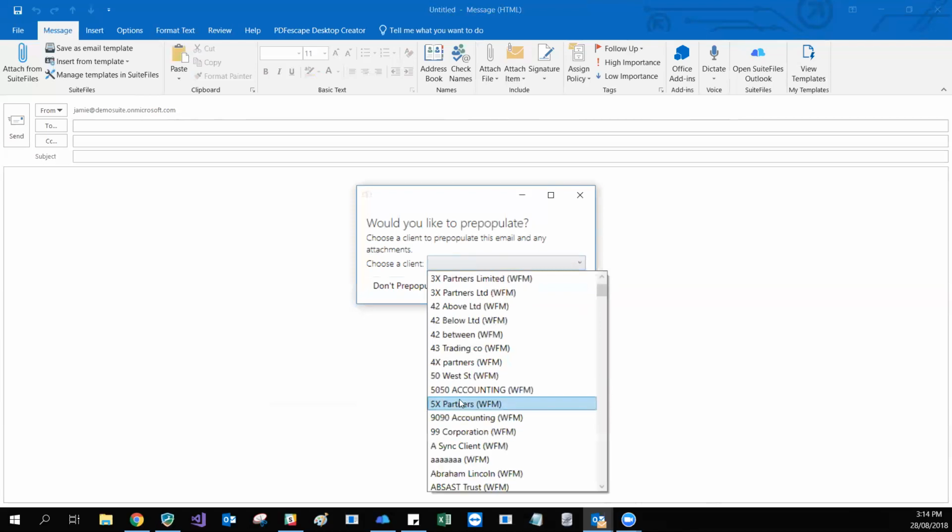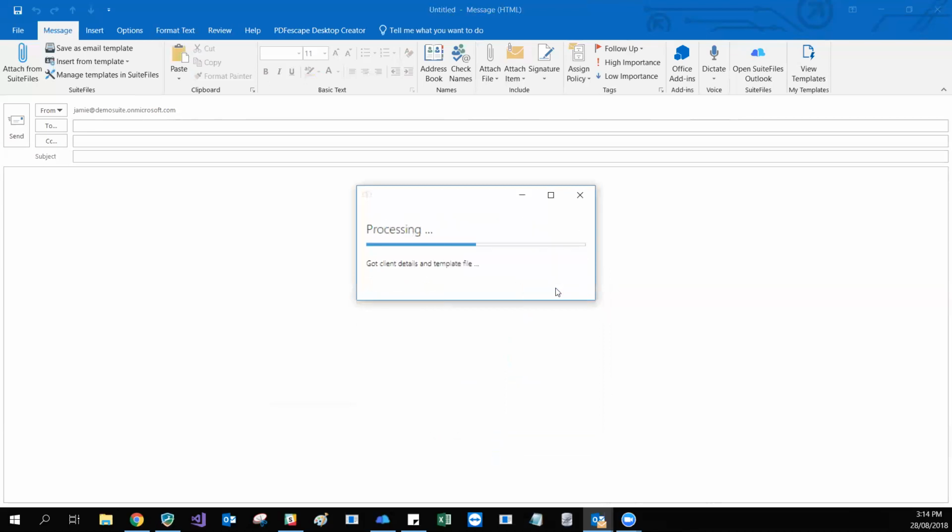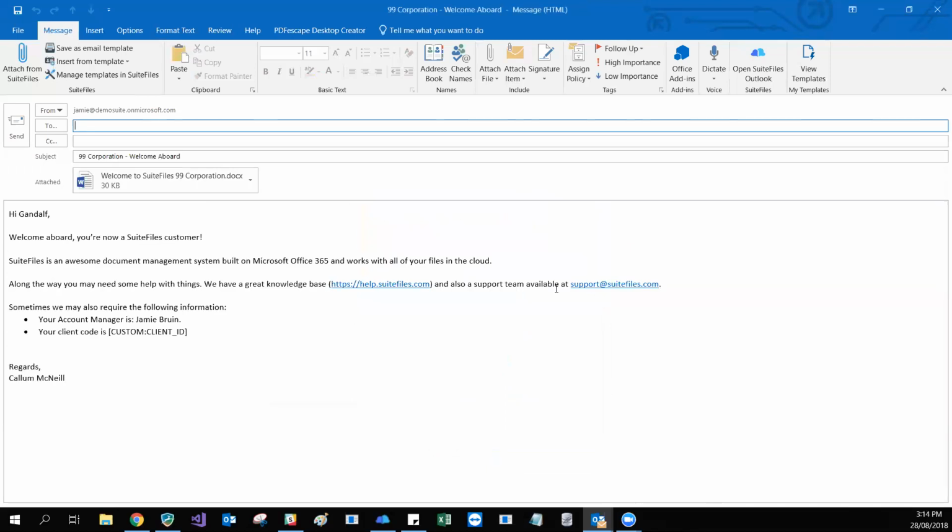But if we want to populate those merge fields with client information, we'd click on the drop-down list here and select a client from our SuiteFiles site. So 99 Corporation, for example. That WFM in brackets is just an abbreviation of which app it's pulling that client from. Now, if I click the pre-populate button here, this is going to pre-populate those merge fields. We can see it's pre-populated the primary contact salutation field, the business name field in the subject line, and some other ones here. This merge field hasn't populated, and that will either be because it's not a valid field or there's no information for that field for that particular client.